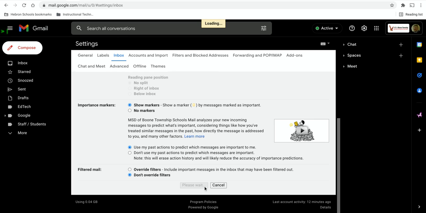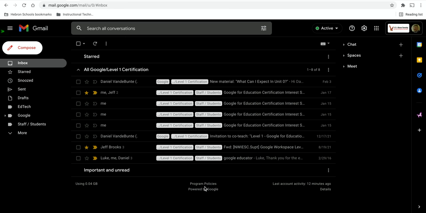Click on Save Changes, and now your inbox will show different messages according to the importance criteria that you've selected. And that is how you create a priority inbox in Gmail.